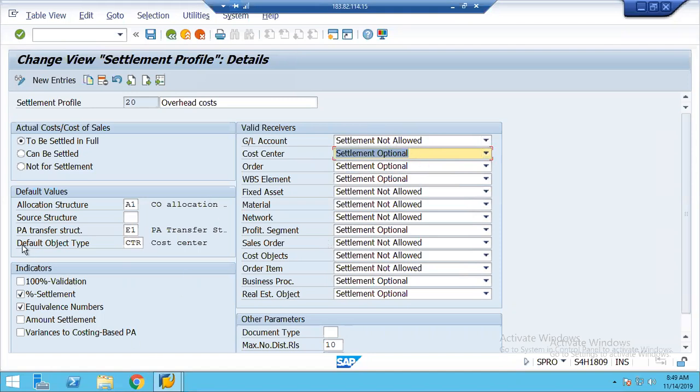So what does it mean? If I want to consider a sales order, I cannot settle because sales order is kept under settlement not allowed. So you can select all of them as optional. There is no problem at all.